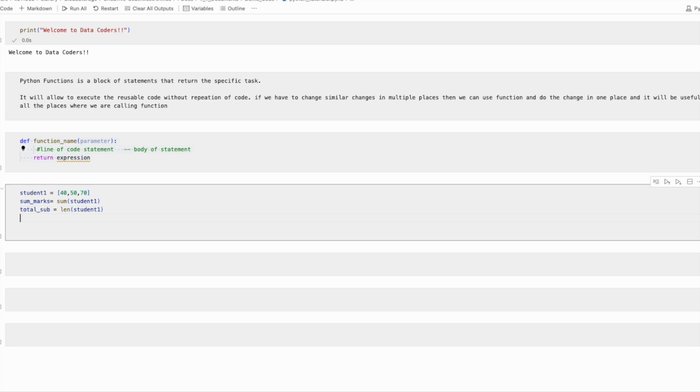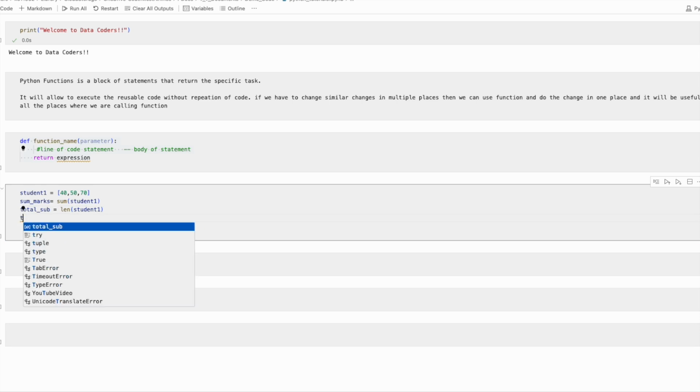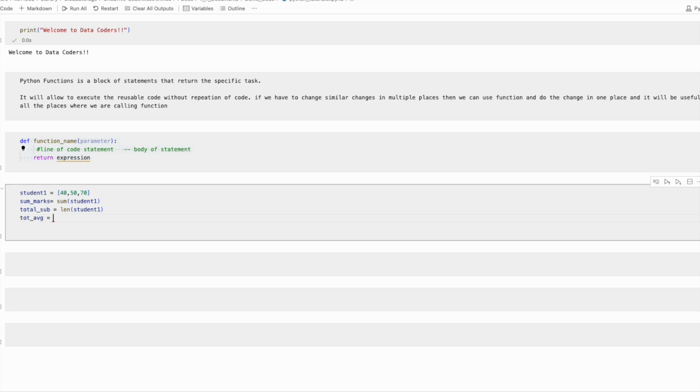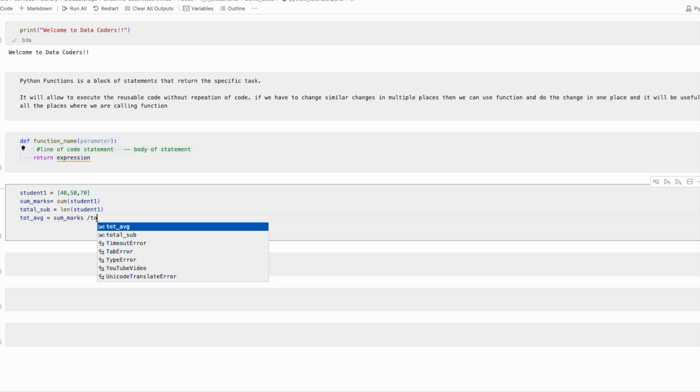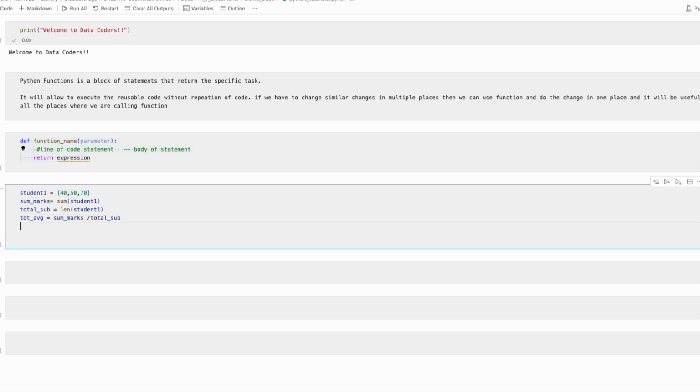And now finally we need to get the total average. How do we get this average? We take the sum of the marks divided by the total subjects. The value we get is the total average. Then we'll print the student 1 marks, and we can print like that.